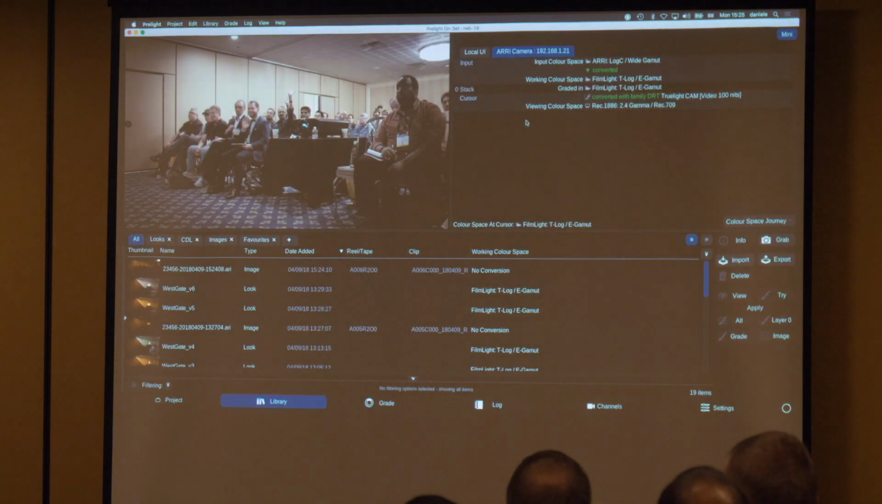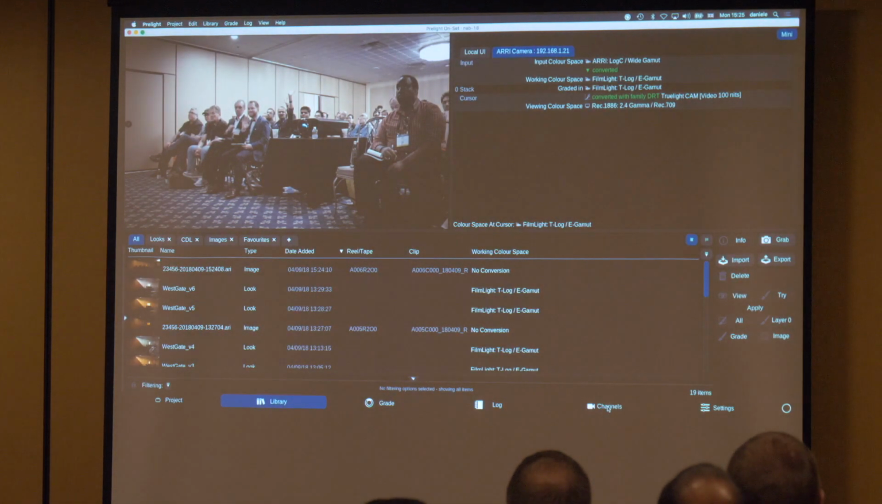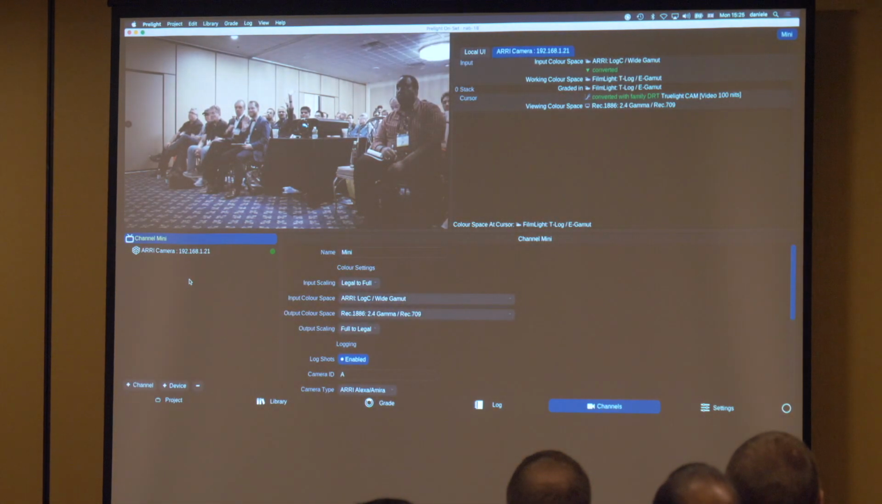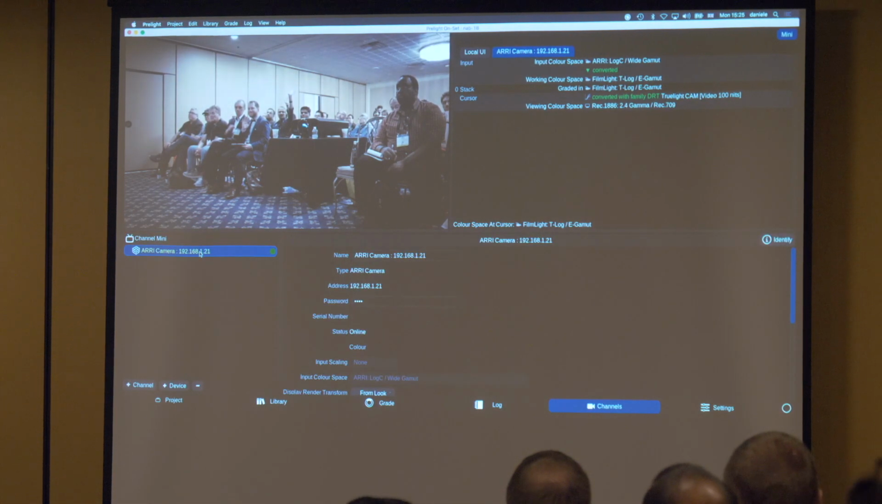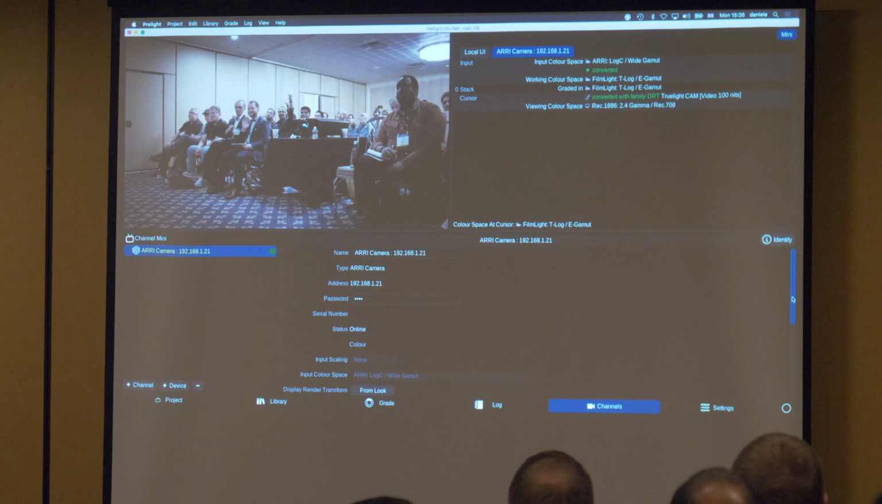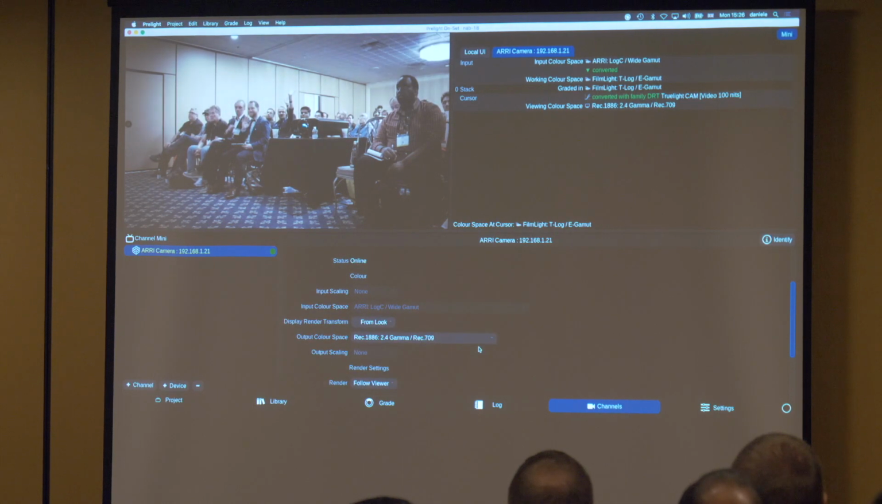Back in PreLight, we have configured a channel. I call this channel Mini, because it's a Mini. And here basically I have connected via IP to the camera. So I gave a password so that not the other production next door can upload looks which we don't like. And the only thing I need to make sure is that the output color space matches the setting inside of the camera. So we have Rec 709, 2.4 gamma, Rec 709. This is the classical video standard.